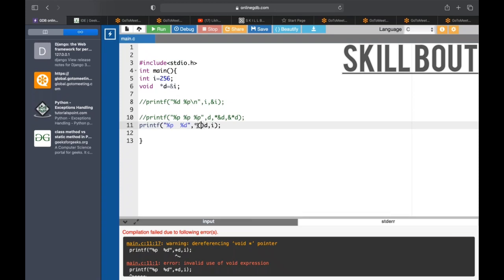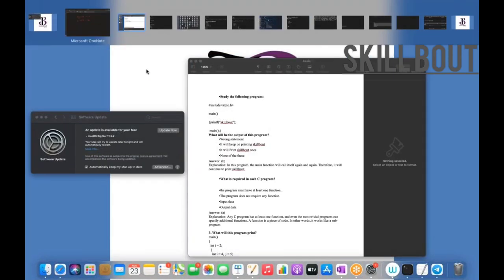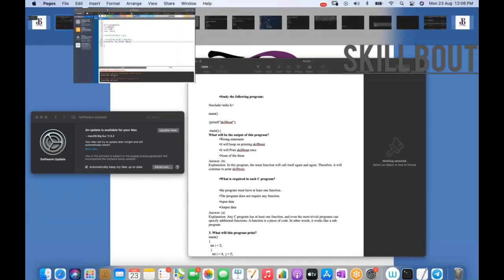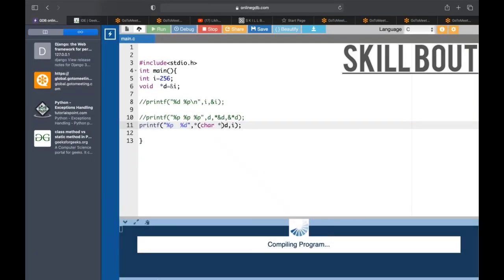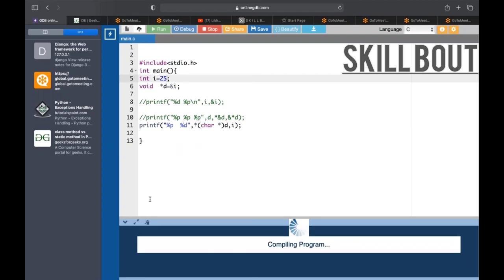Now when I do the type casting to character star, it is now behaving like this case. It is giving me only one byte to read. If I run this program, 256 will become zero. Right? Nil, I'm getting it. That's fine, no problem. Or else I can just say 25, if I tell it 25. So this is giving me the proper data.